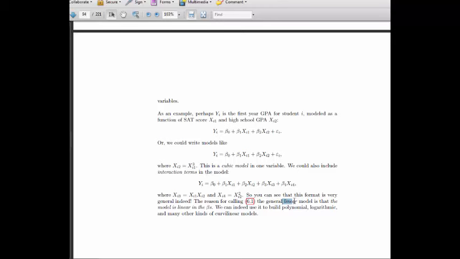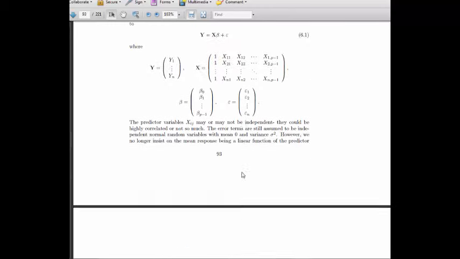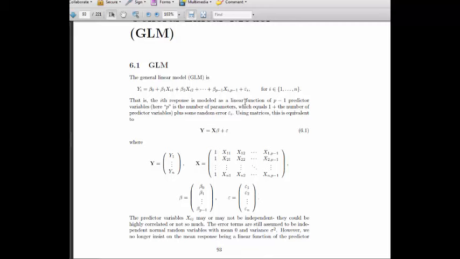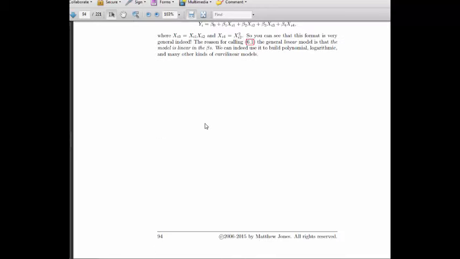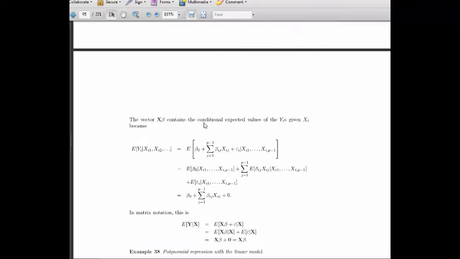But the deal here is, remember, we call this the general linear model because the model is linear in the betas. That is, if you were to look at this model as say the x values are fixed, and then allow the betas to vary, it's a linear combination of the beta values. Okay, so that's why it's called the general linear model.